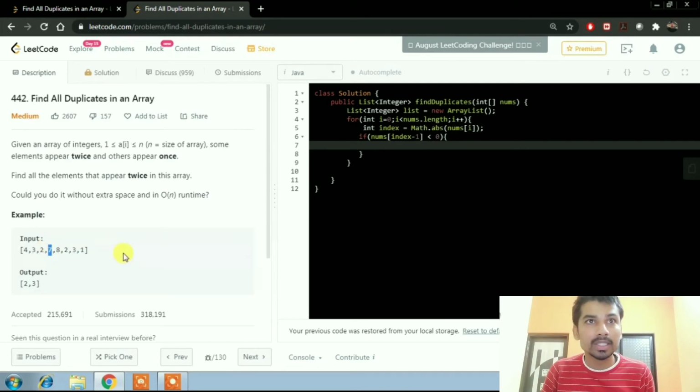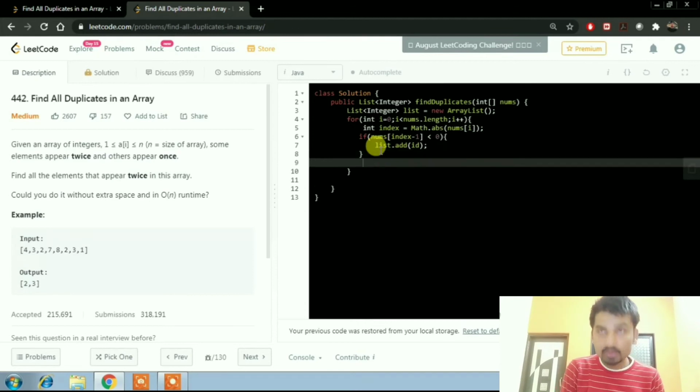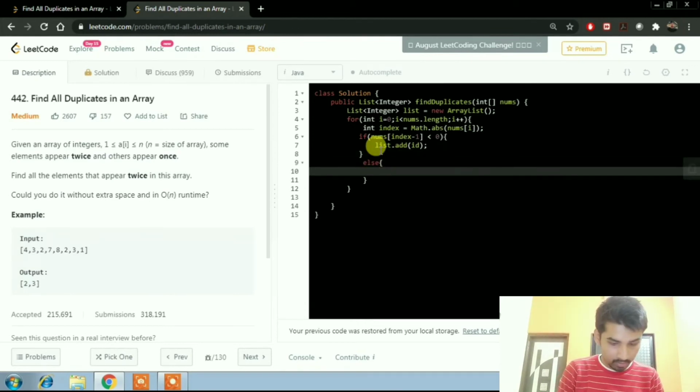So we will check in the code. Here we will do list.add of index if it is negative. If it is not negative, then else we will set nums of index minus 1 equal to minus nums of index minus 1.